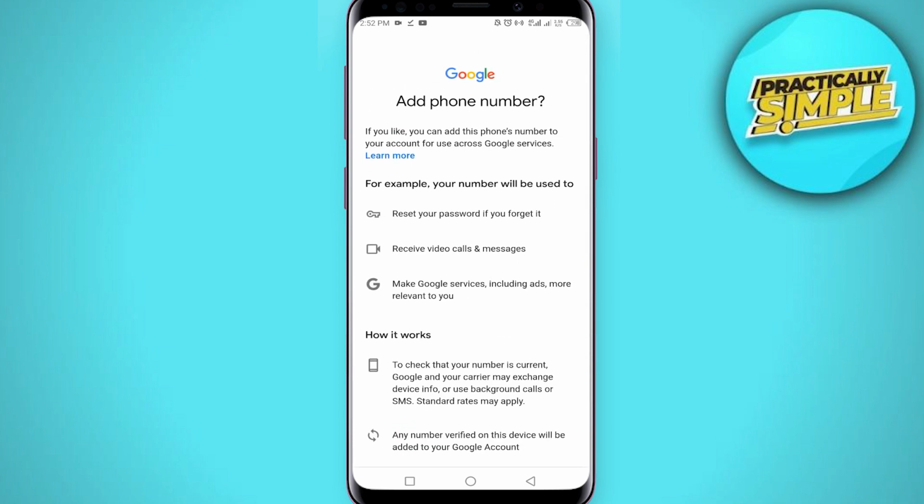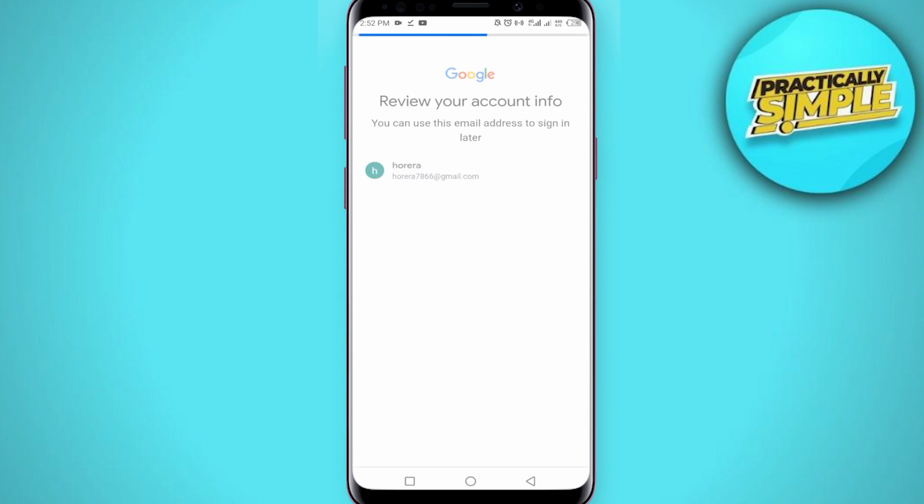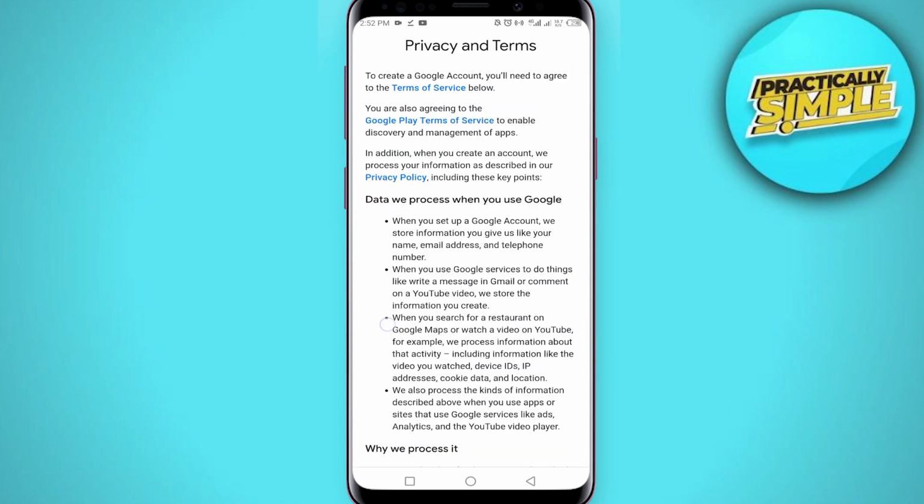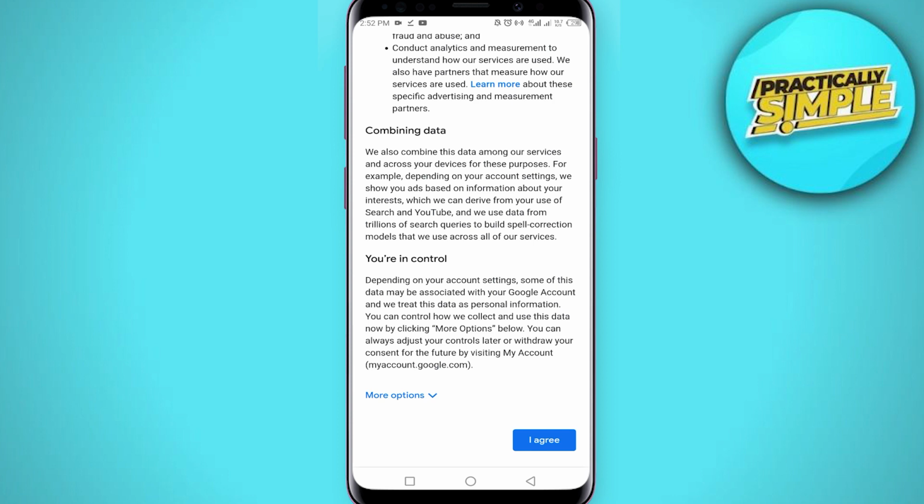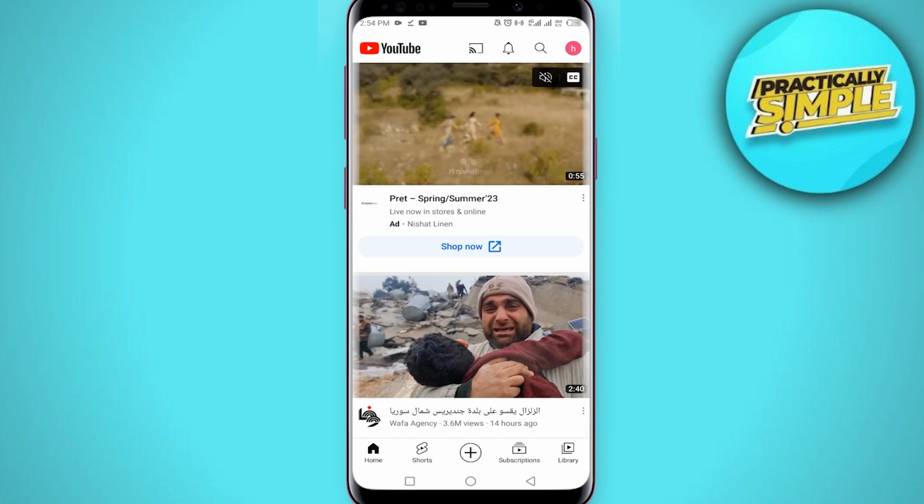If you want to add your phone number, you can do this. I'm going for skip and then tap on this next, and these are the privacy and terms. You have to read it, and then after reading, just tap on this I agree. You have to wait a little bit, it will load up. And now our Google account has been created.